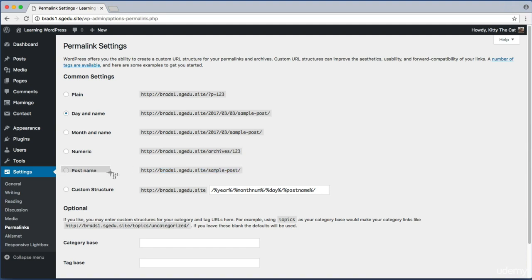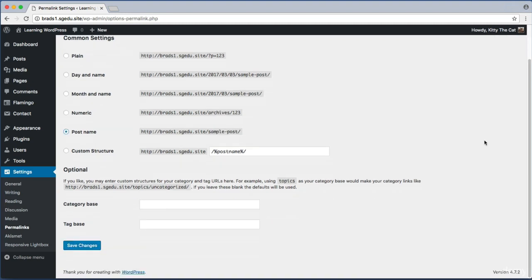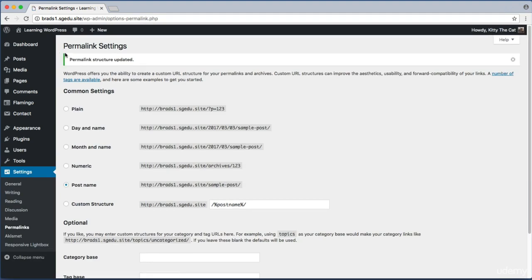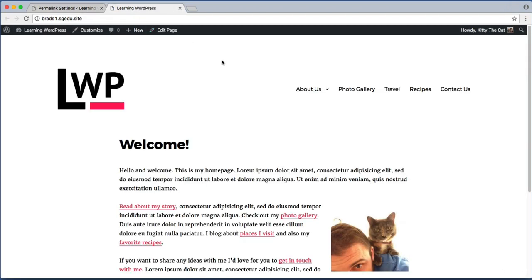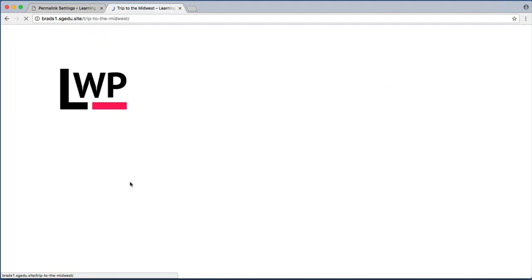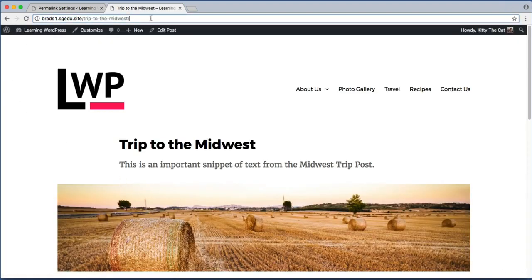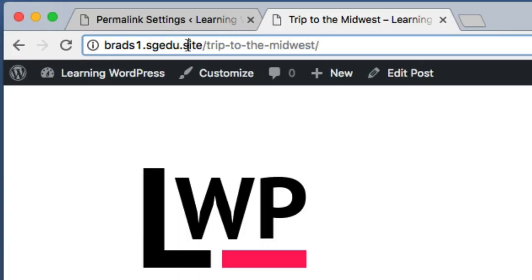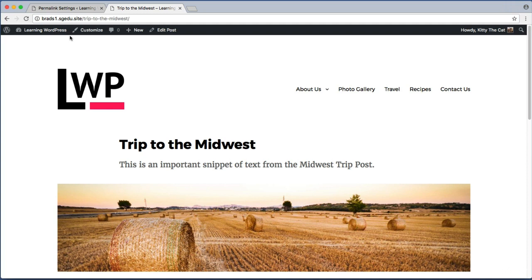So if I click this, post name, and then scroll down to the bottom and click Save Changes, we see this success message, permalink structure updated. And now if I jump over to the front-facing portion of my website and click on Travel, now when I click on Trip to the Midwest, take a look at the permalink. I like this option because this is fairly easy to type or remember, but it's totally just personal preference, so feel free to choose whichever permalink structure you like the best.